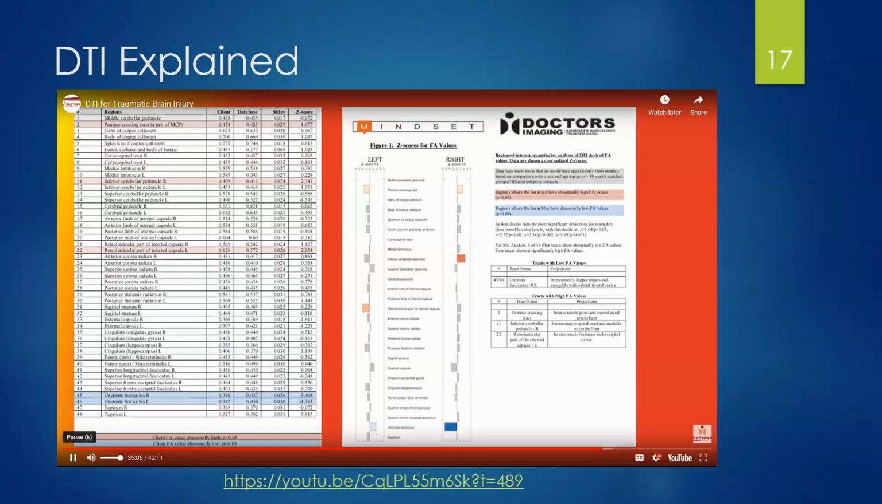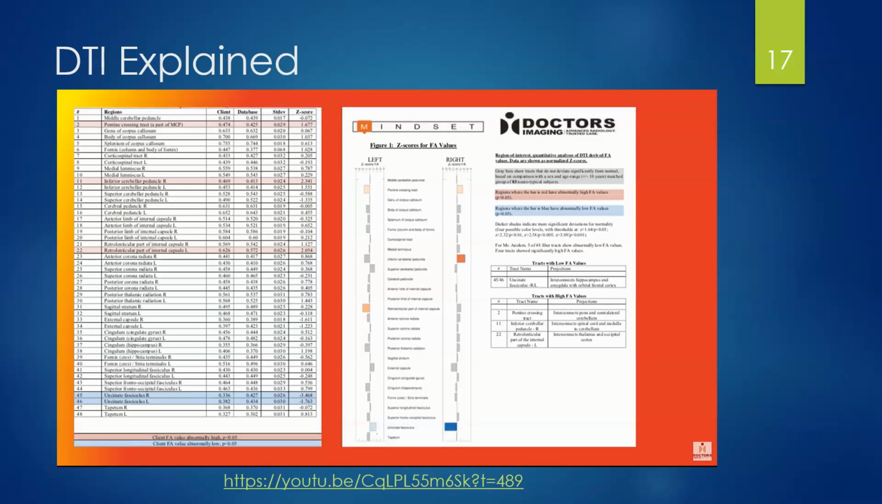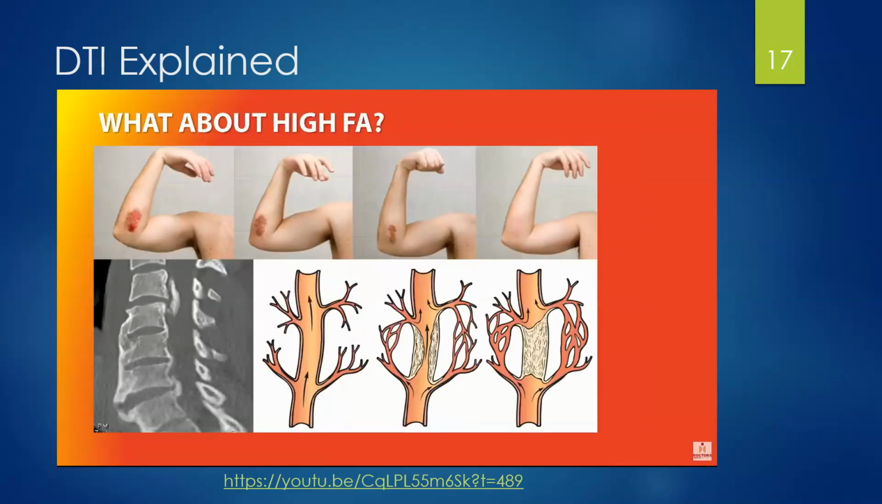That is unusually high, or you might have a mixed pattern of high and low. That may be a sign of repair, but that's not proven. It's actually only a hypothesis. So let me explain. So let's talk about how the body might try to repair itself.